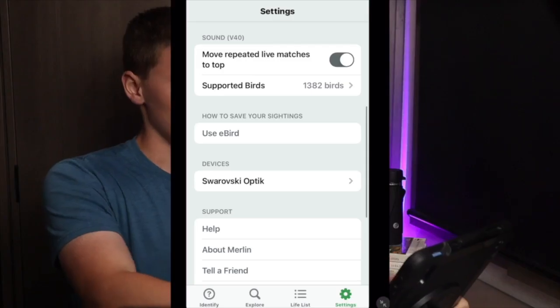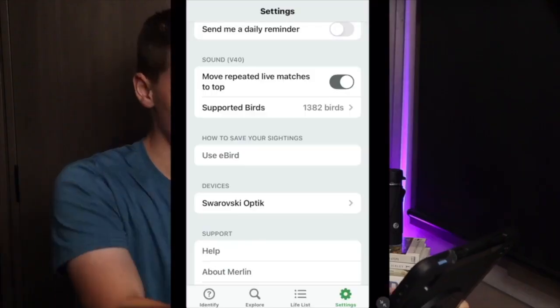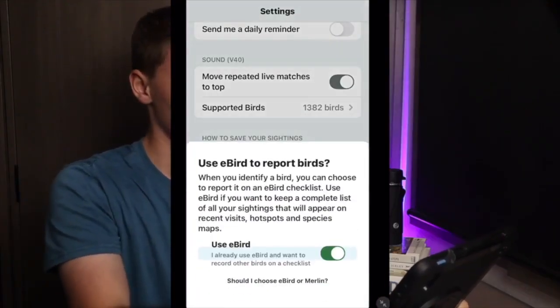I would like to have it move live matches up to the top, because then you can just see very quickly what bird you're hearing right away. And then you can also see all the birds that are supported in Sound ID. They're working really hard to get it to expand into as many birds as they can, but right now all they've got is 1,382, which covers most of the United States. I'm not exactly sure what their international coverage is, but judging by how many species this is, I think it's pretty good. You can also change how you would like to save your sightings.